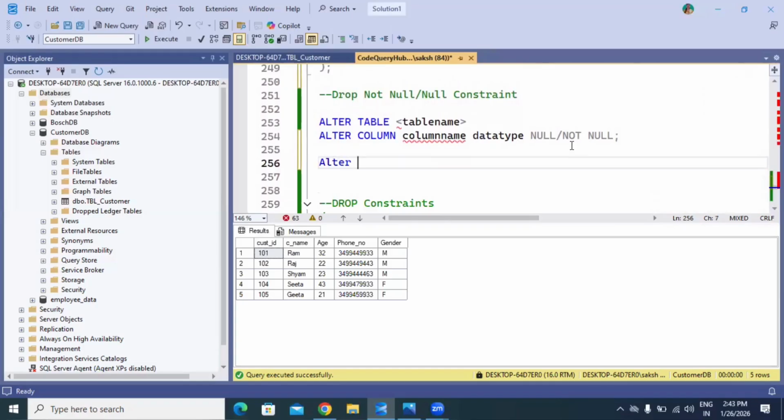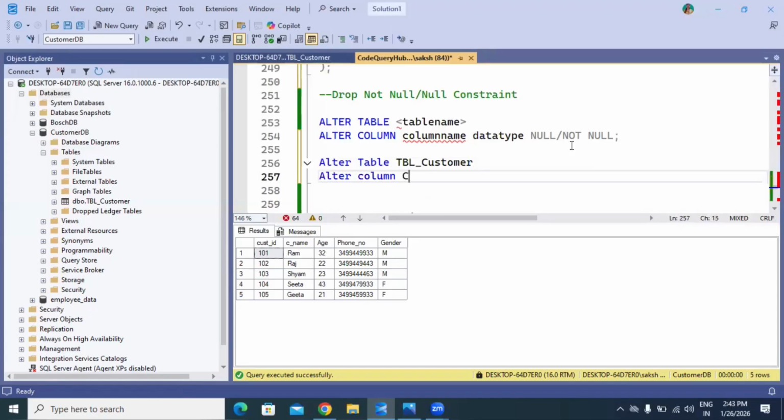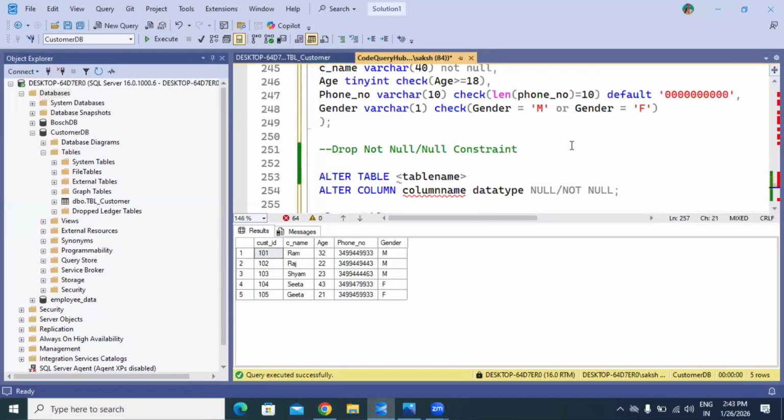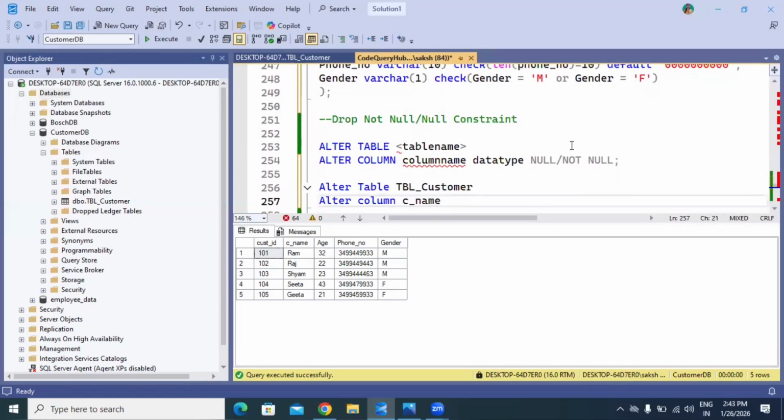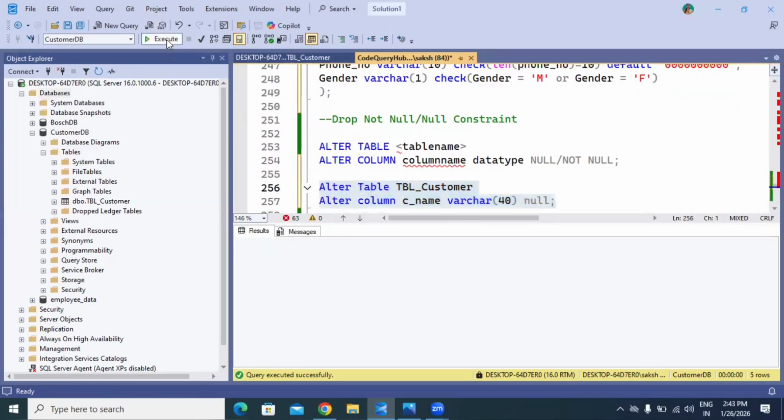Let's do it. Alter table. Table name is TBL customer. Alter column. Column name is name. And its data type varchar 40. Now it is not null, so we have to make it null. And if it is null and we want to make it not null, we will do vice versa. Okay. Let's select it and execute it.